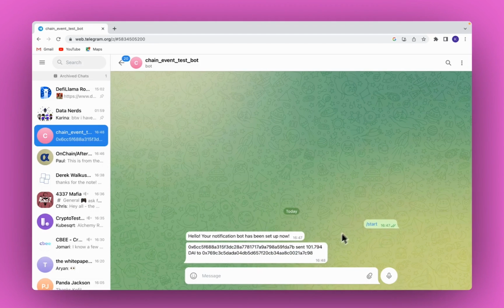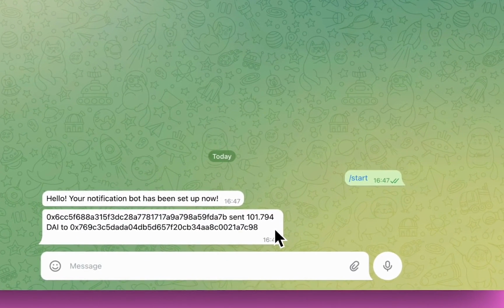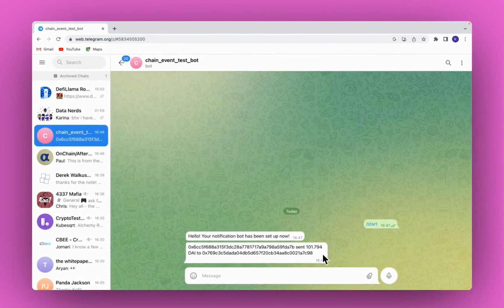Here's actually an example of a DAI token transfer notification. I'm going to teach you how to get raw blockchain event data from Alchemy. I'll show you how to process that data into a human-readable format, and then we'll write the code for your Telegram bot on Replit. Let's get started.